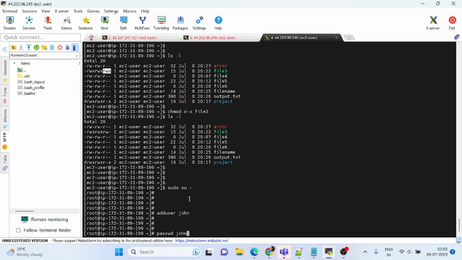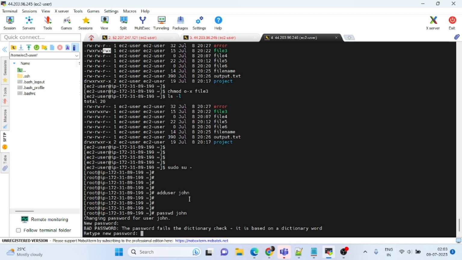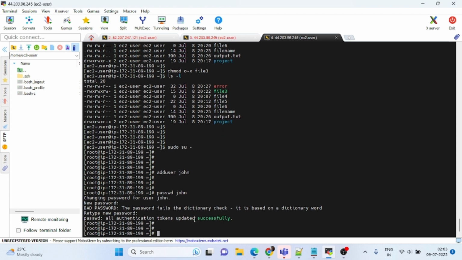Like that, it will ask for the password. I am giving some password to this user. Pass 12612. See, authentication token updated successfully. So the password I also gave to this user John.